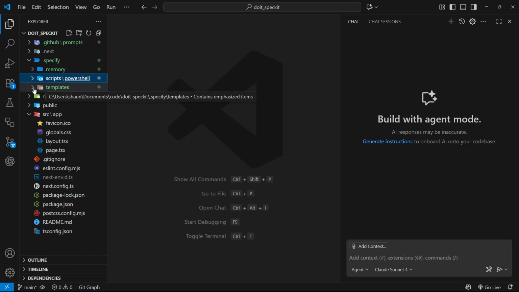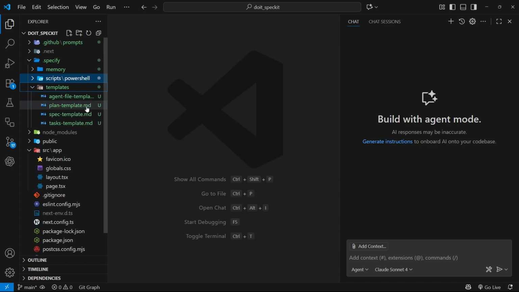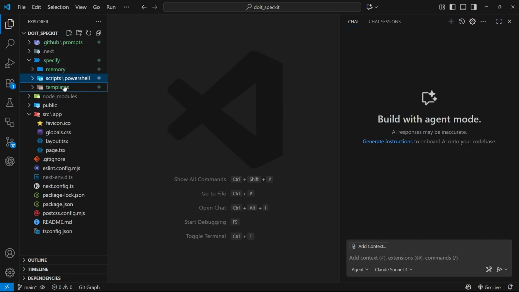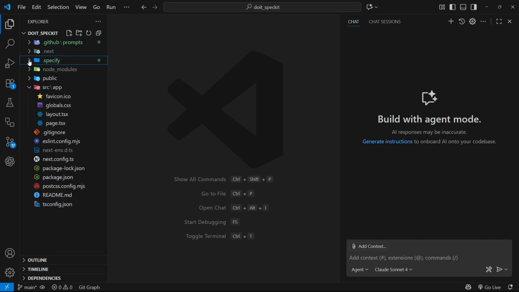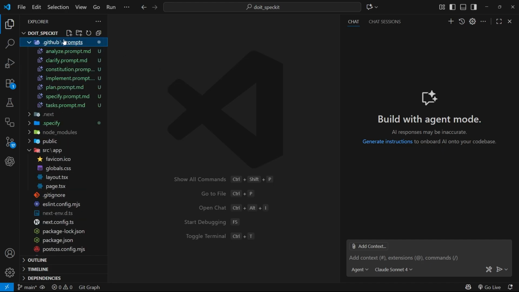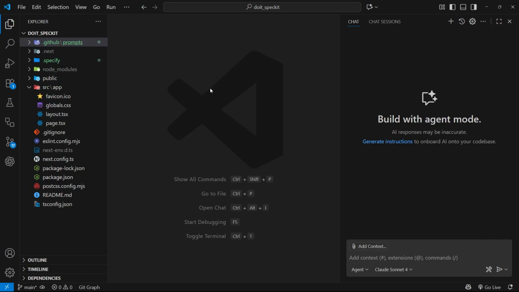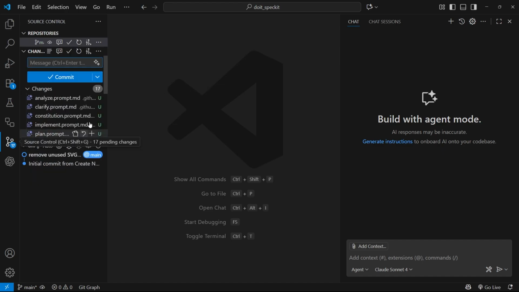And finally, we've got the templates folder, which contains a bunch of template files for the coding agent to use when it's fleshing out new specs or plans or tasks, etc. So again, we'll naturally talk more about these files as we go further into the series, and we'll start using these different commands and prompts to make new features. For now, I'm just going to commit these new files to main directly because there's nothing much I could mess up at the moment.